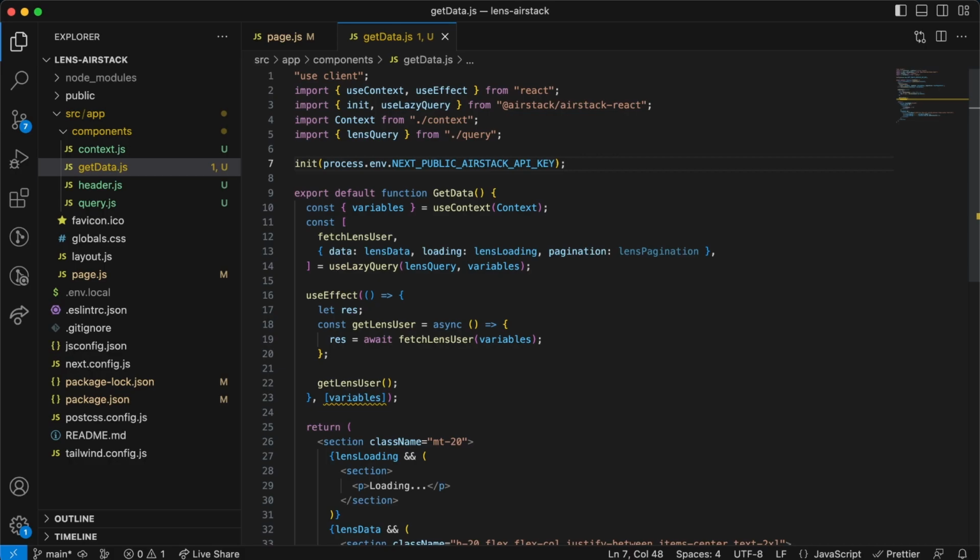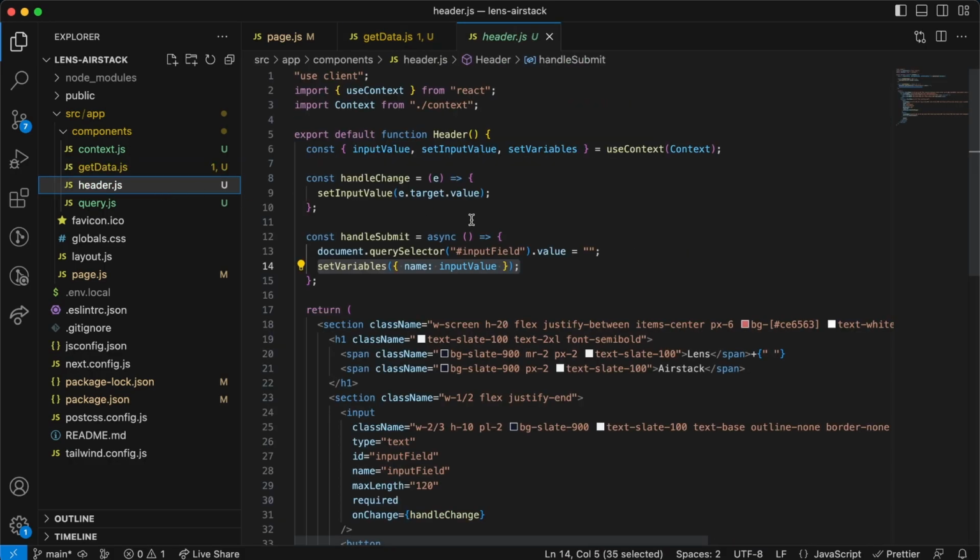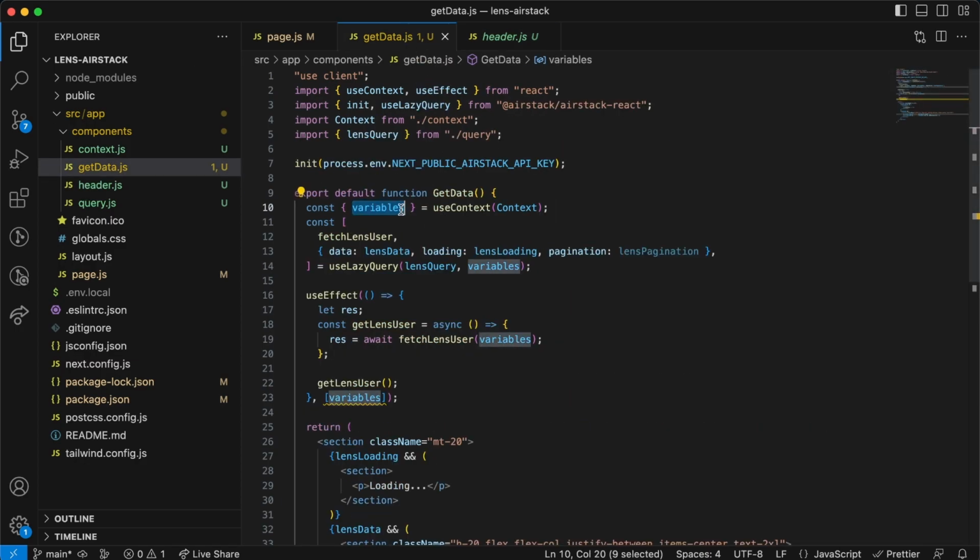And we're back. So the first thing we want to do is to import variables, which was the value we set here within the header component. And we're going to pass along the variables along with the lens query using this use lazy query. We're going to pass these two as parameters, and then the response we're getting back, we're going to extract lens data and lens loading. We're not going to use lens pagination, so we could actually remove this, but let's keep it for now, but to make sure this doesn't apply for our app right now.